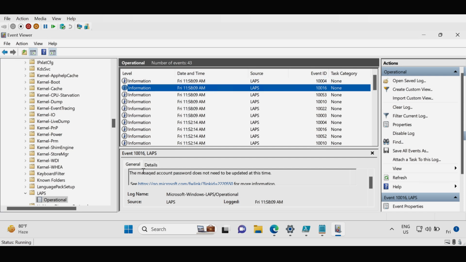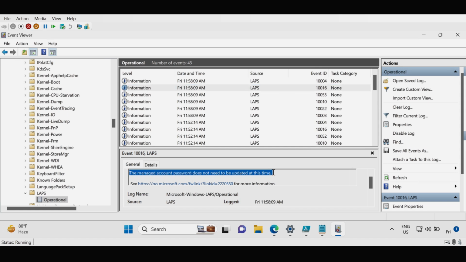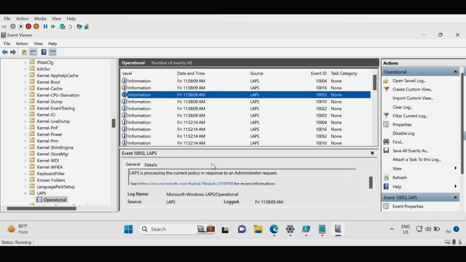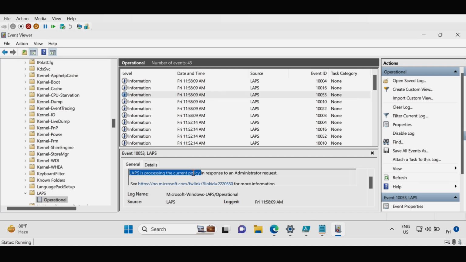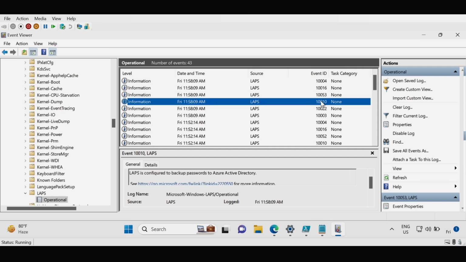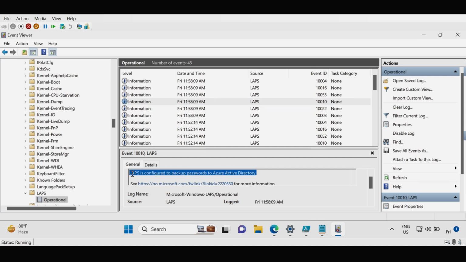All are showing some information, like event ID 10016 is showing that the managed account password does not need to be updated at this time. And if we go to this, LAPS is processing the current policy in response to an administrator request, and then LAPS is configured to backup the password policy in Azure Directory. So we can track all the information in event viewer logs also, and in the registry we can see whatever things we configured in the Intune portal under the LAPS policy.